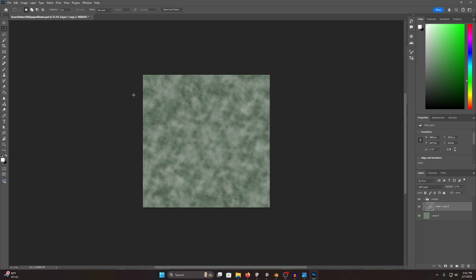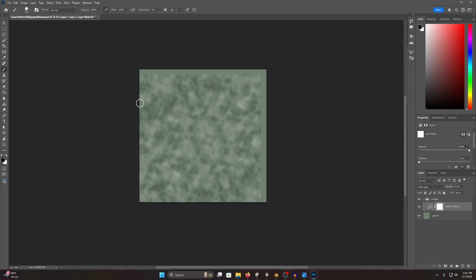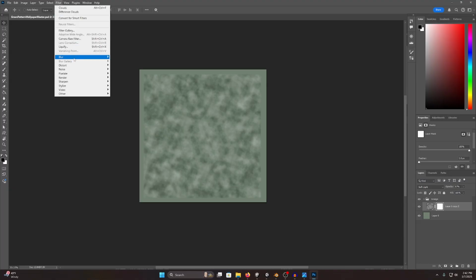I think to tile it, maybe I'll just erase the corners for now. And this isn't really even the important part. There, and then I guess blur it. Maybe I need to blur through here.